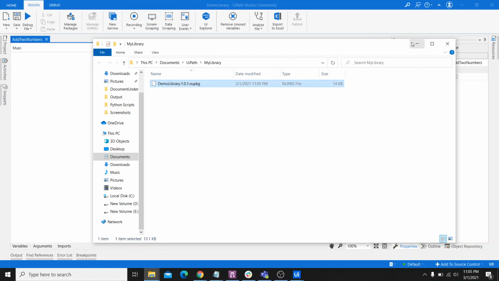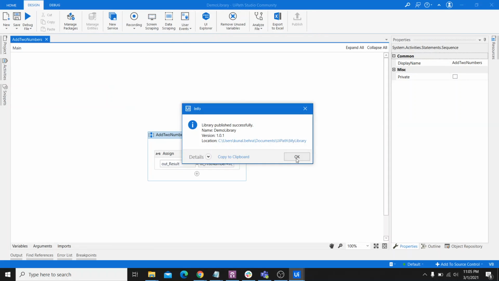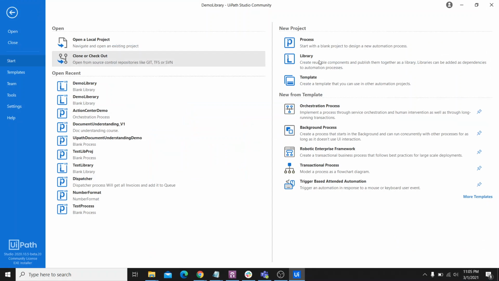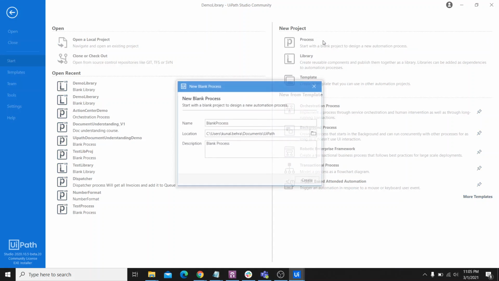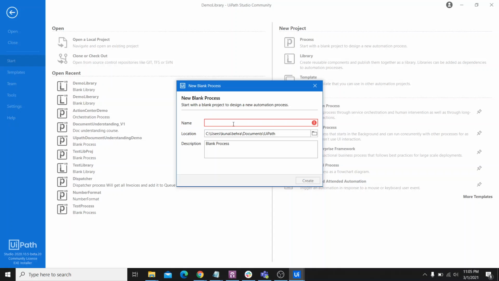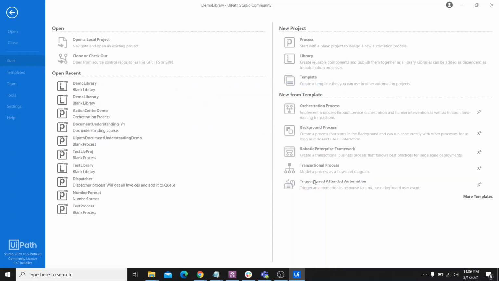So yeah, for that, let's create a project again, this time a simple process. So let's give this name test library. Okay, I guess this name is already there. Use library. Yeah, so let's create.